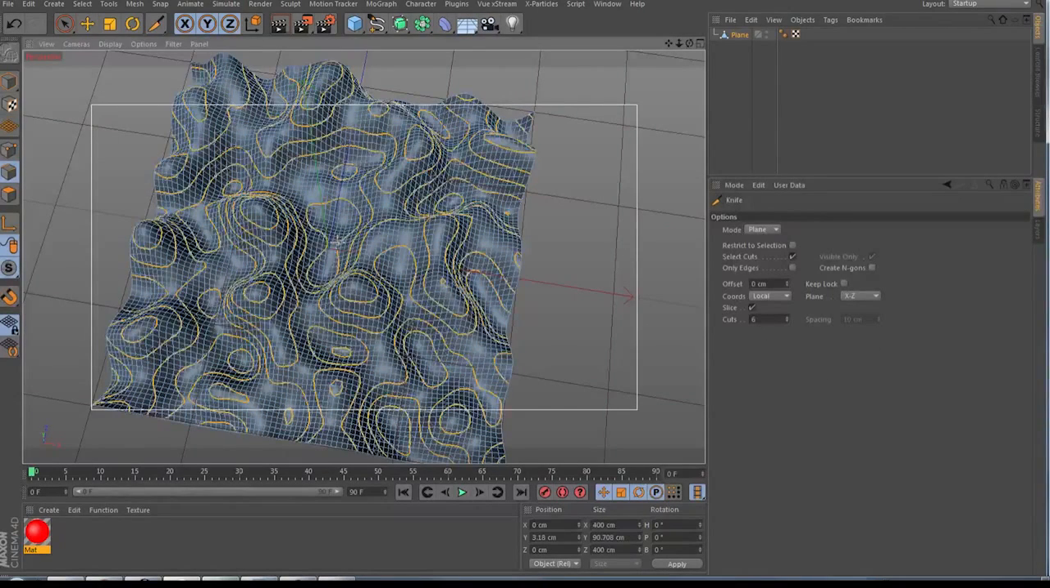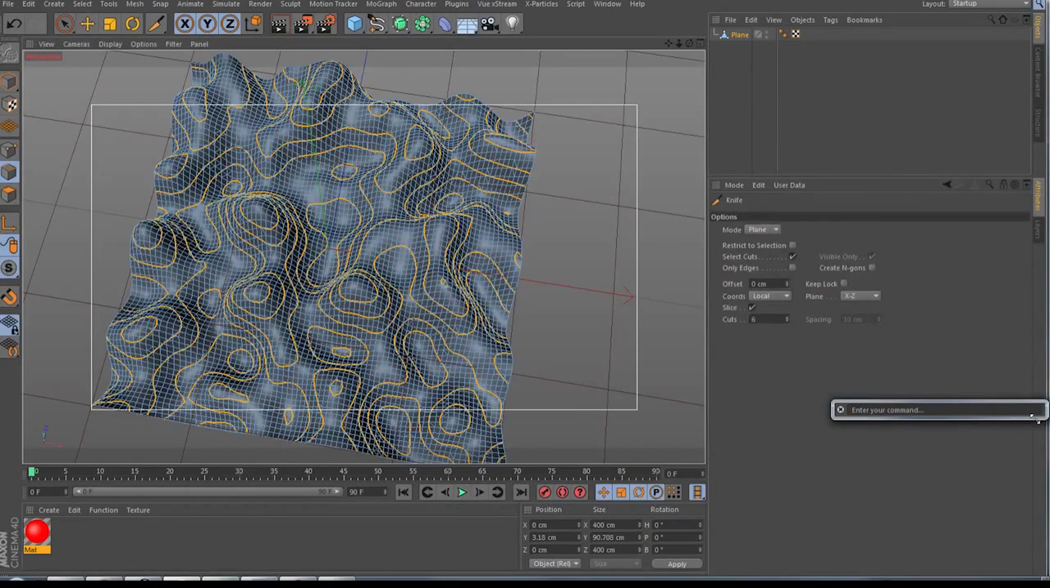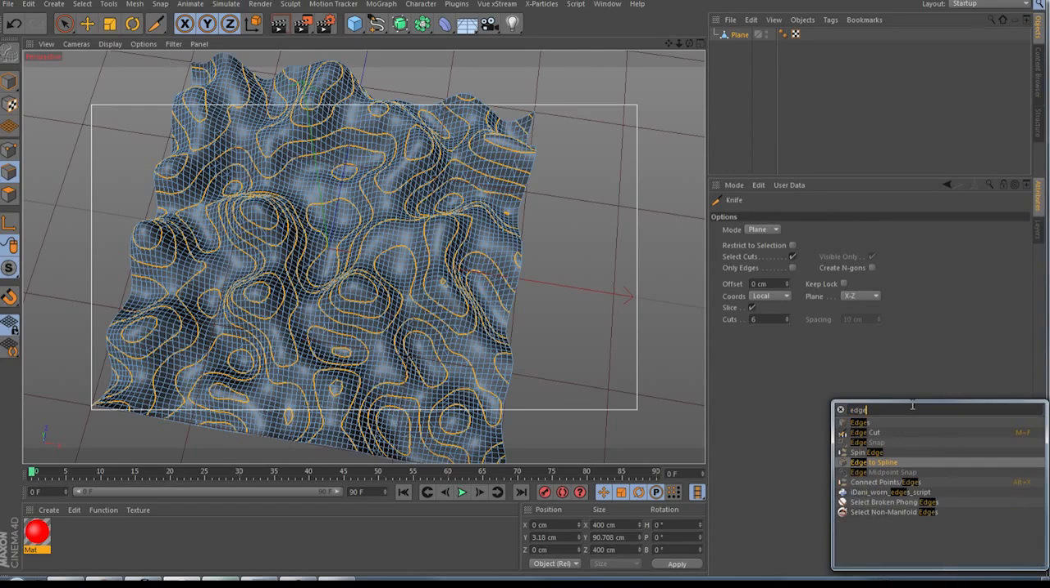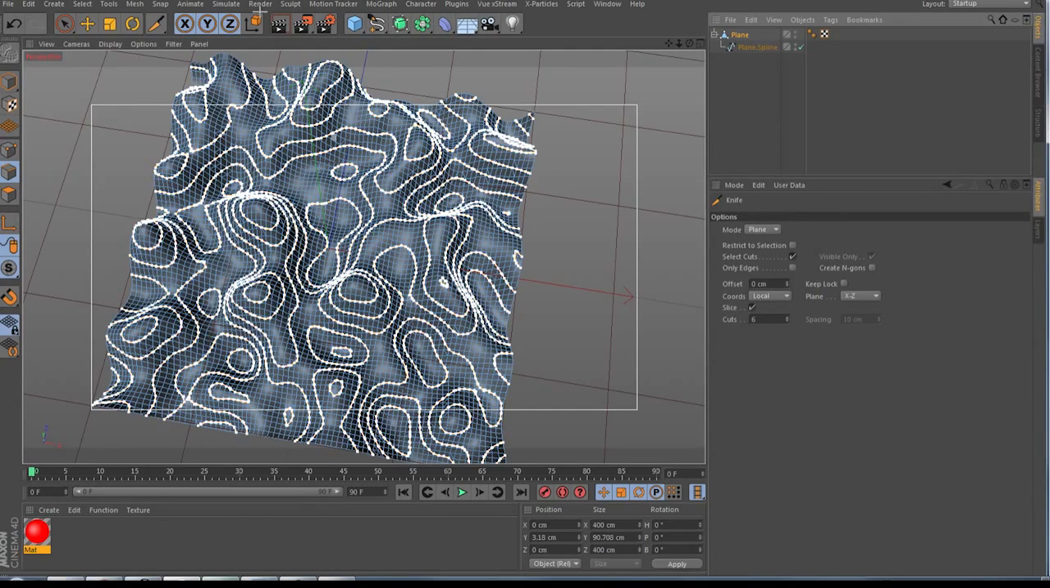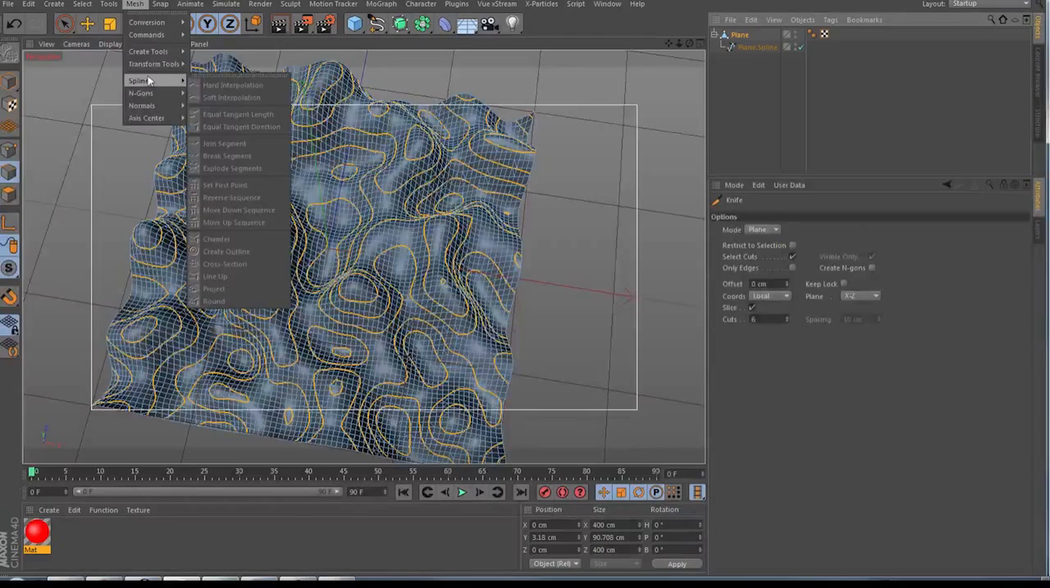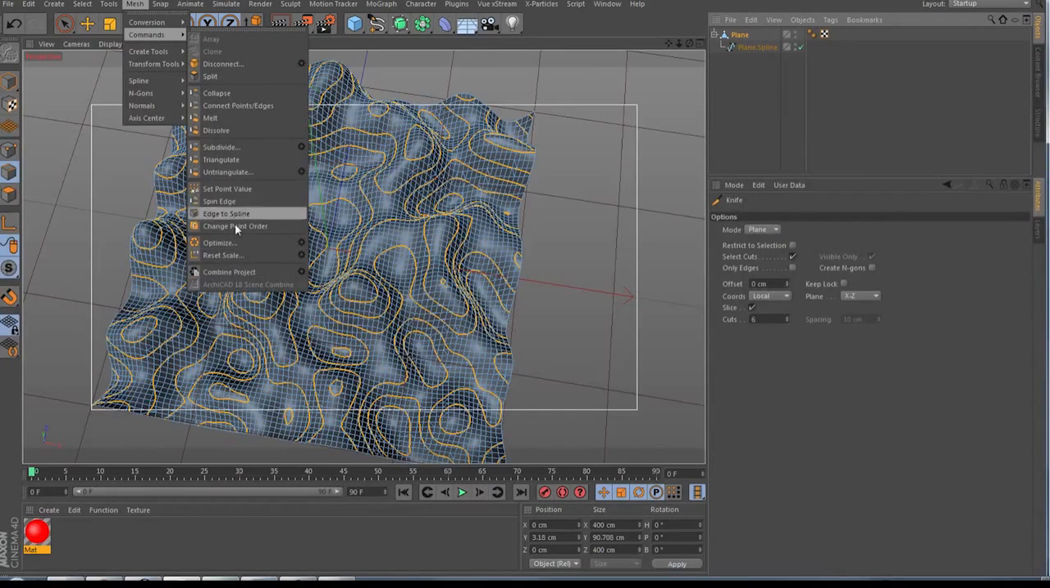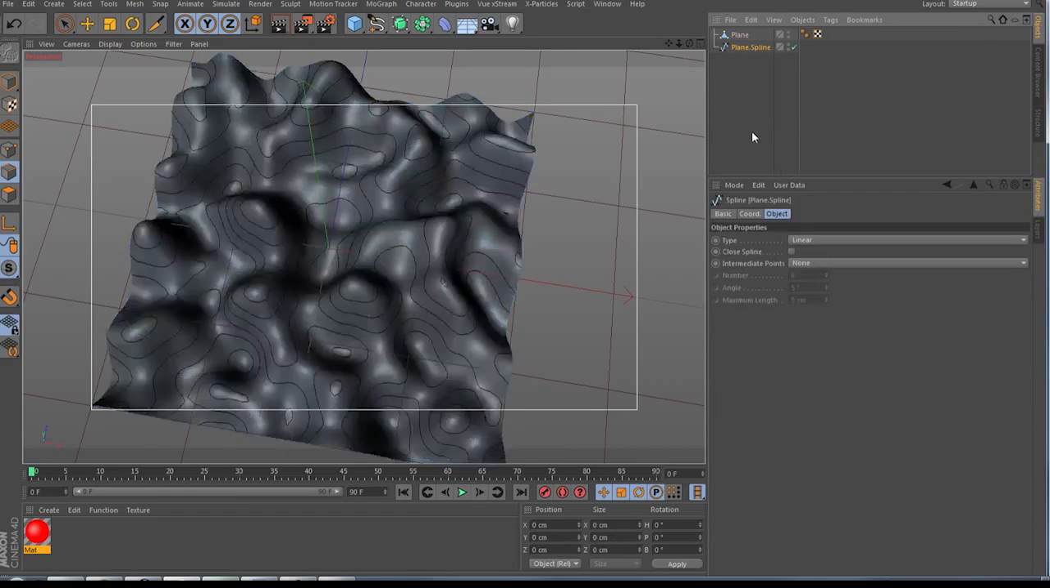I make a cut here with a click, and then it should turn yellow. If you hold Shift and press C, this box will open up, and then you type in H and bring it in here. So we now have a spline. You can get the same result when you go to Mesh, Commands, and then Edge to Spline. But we bring this spline out and hide the plane.